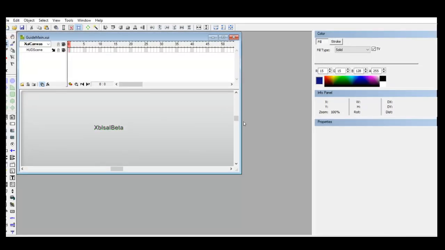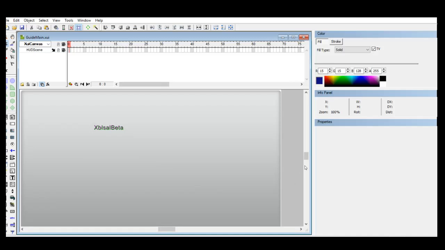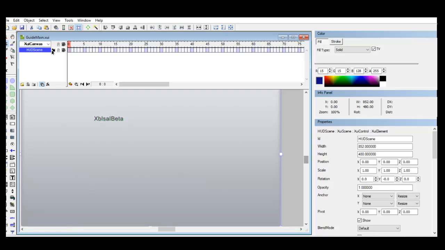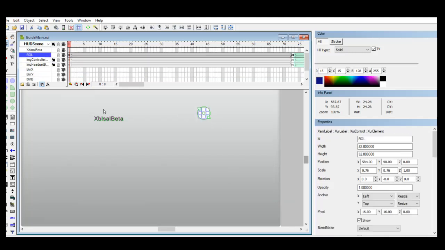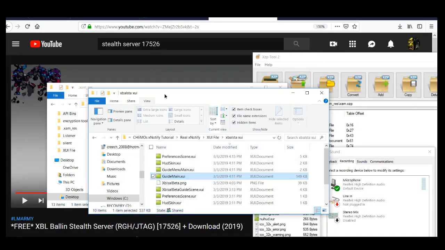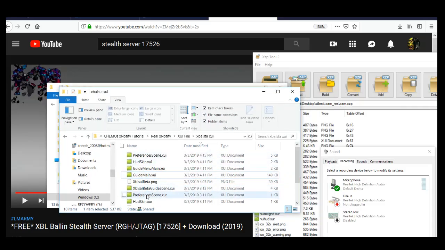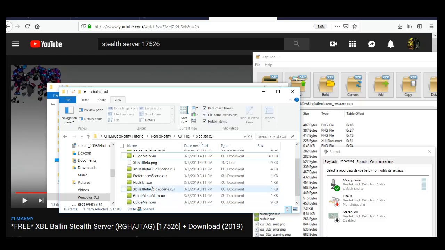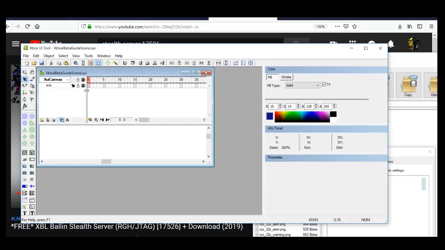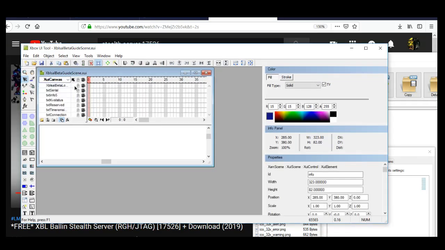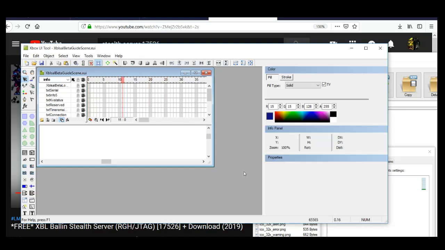Let's take a look at what we got here. This is your HUD. That should be... That's interesting. What's this one? Nothing.